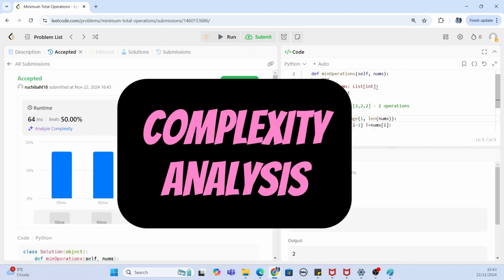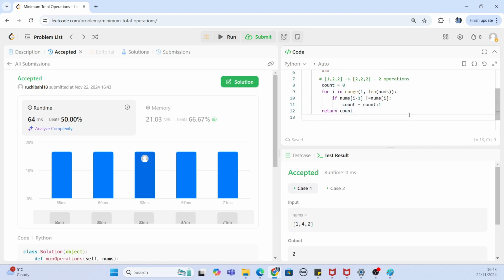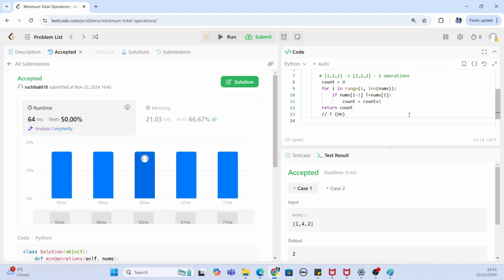Now coming on to the time complexity. You can see, guys, that this is only a single for loop. So the time complexity is going to be order of n, and the space complexity is going to be order of 1, because we are not storing any extra memory. We are just iterating over the array that is given to us. So order of n is the time complexity, order of 1 is the space complexity, and that is how this problem needs to be solved. Okay, so that was the video, guys.